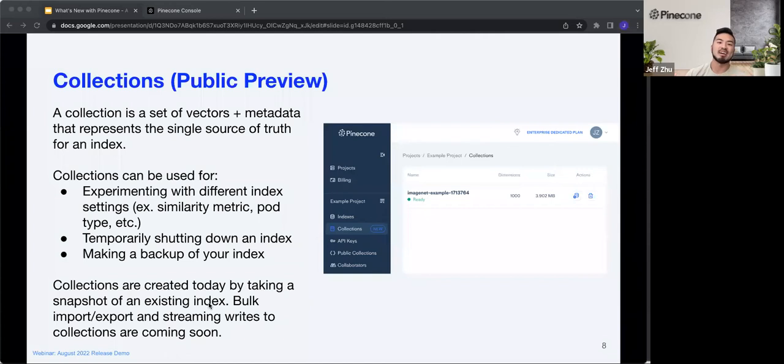But as you can imagine, that pattern is super hard to maintain and really prone to error. So what we wanted to do is enable users to introduce a new capability called collections. A collection, you can think about it, is a set of vectors and metadata that represents the single source of truth of an index.